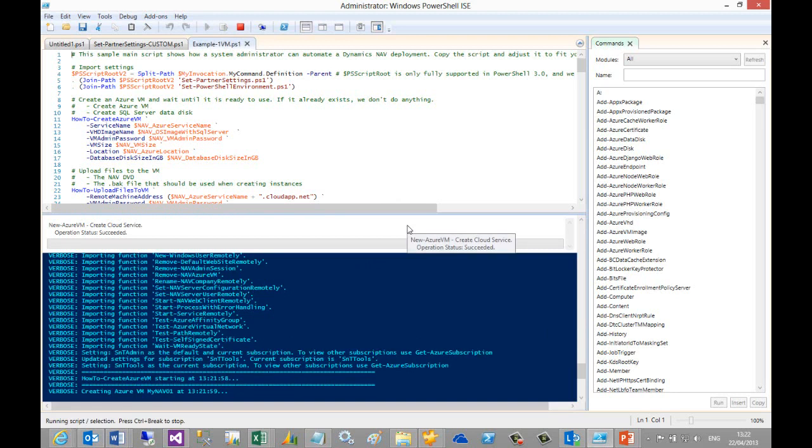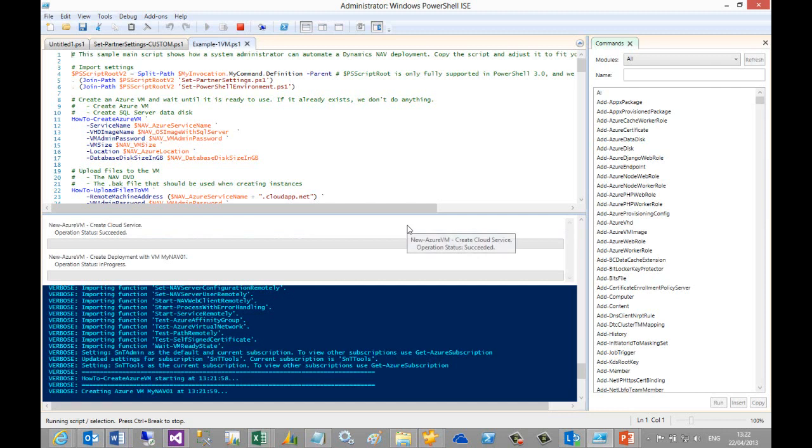If you get errors, then press Ctrl+C to stop the script running and then resolve the cause of the errors before rerunning the script. If you do rerun this script, then delete unwanted objects in the Azure portal before trying to run it again in order to avoid duplicate errors. Alternatively, change the NAV Azure service name custom value to avoid duplicates when rerunning this script. If you do change the set partner settings custom.ps1 script to resolve problems, be sure to save your changes before attempting to rerun the example1 VM script again.